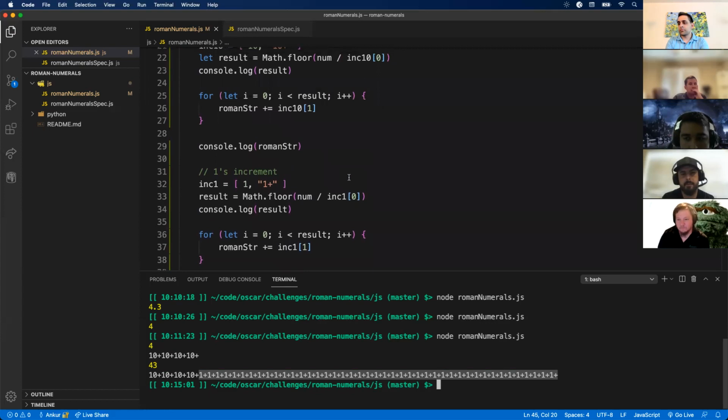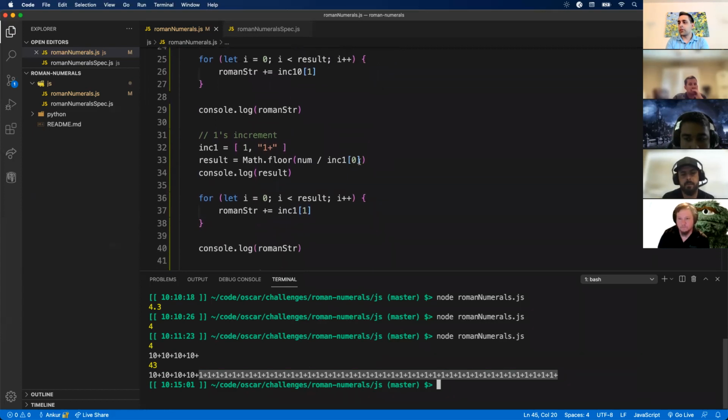We're also dividing by 1. Yep, so I'm dividing by 1. Sorry, say that again. You're dividing by 1 there. Yeah, that is true, I'm dividing by 1 here. But I think the key part of the problem is that I never updated my num value. So num still equals 43 here.